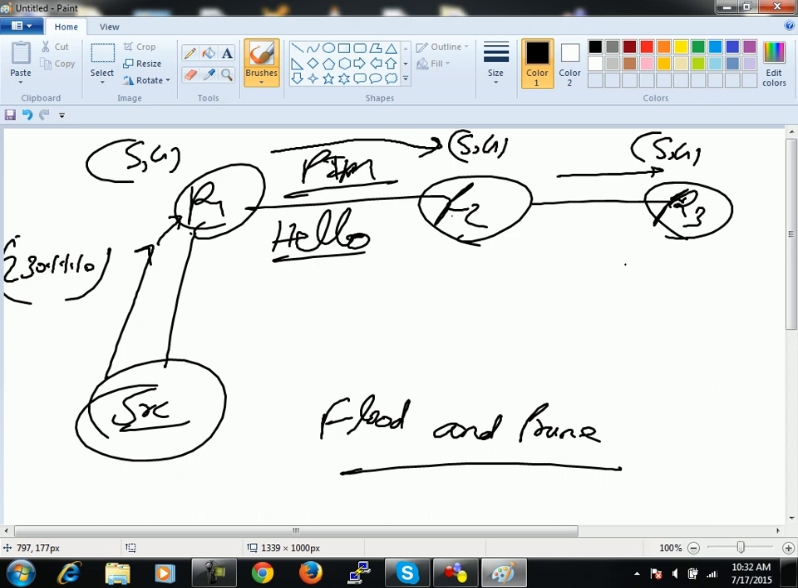There will be unnecessary wastage of network bandwidth. And if network bandwidth wastage is there, then of course there will not be any advantage of implementing multicasting in your network, right? So to solve this problem, in dense mode, if R3 comes to know that it does not have any group member for this S, G entry, it will immediately send a prune message back towards its upstream router.